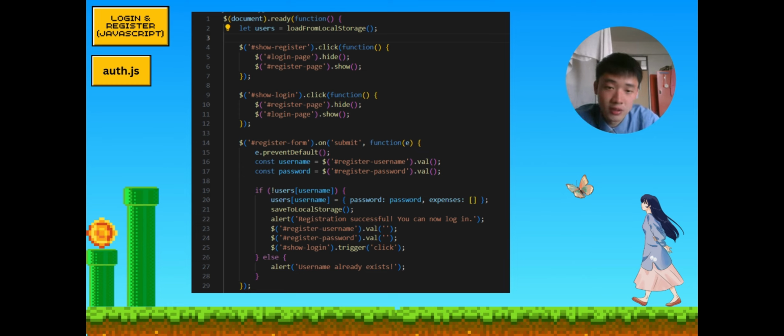Lines 9 until 12 are similar to the previous one, but differ in that when the element with the ID name show-login is clicked, it will hide the registration page and show the login page. For line 14, the register form .on submit function means adding a submit event handler to the form with the ID name register-form. For the next line, preventDefault is to prevent the default form submission. Lines 16 and 17 get the value from the input fields that the user inputs, with the ID names register-username and register-password, and assign them to the variables username and password. For line 19, the if statement is to check whether the username already exists in the users object or not.